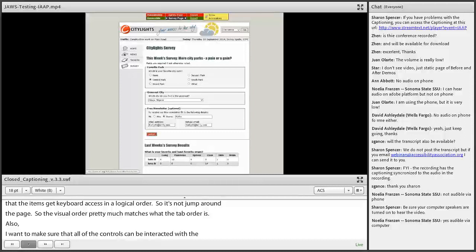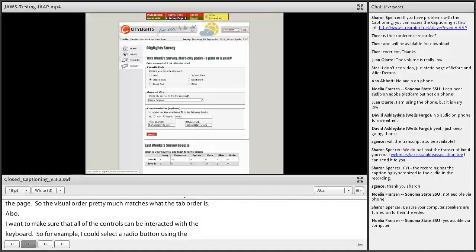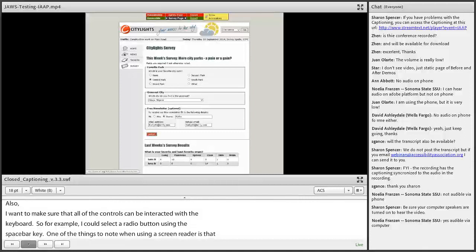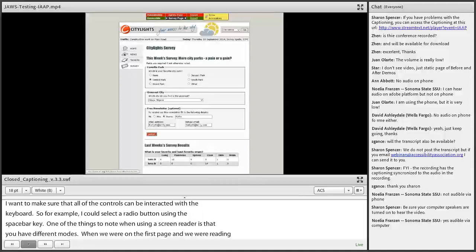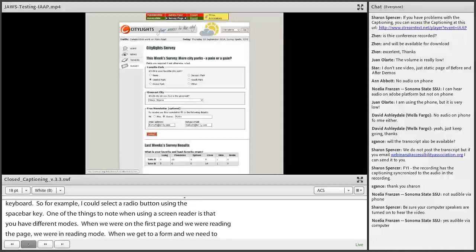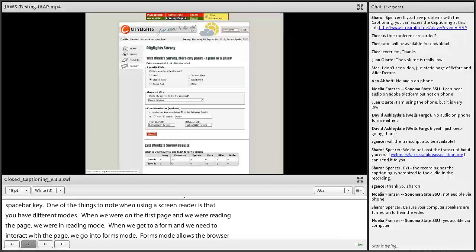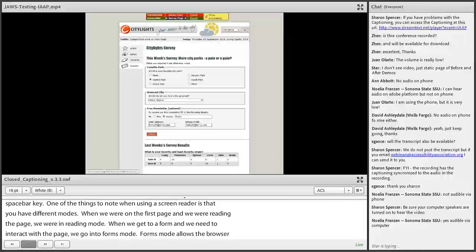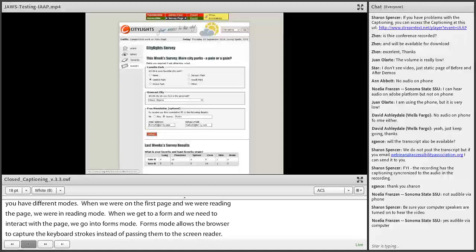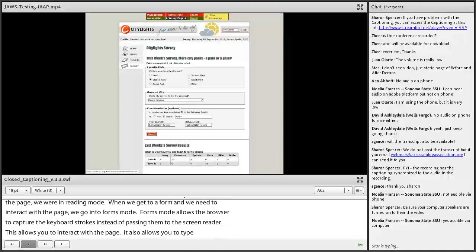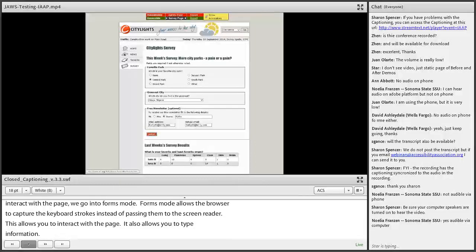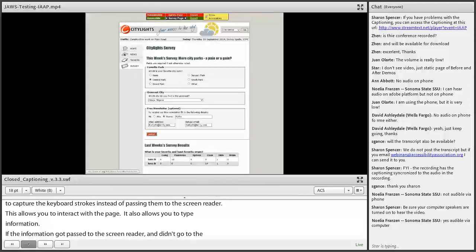One of the things to note when using a screen reader is that you have different modes. When we were on the first page and we were reading the page, we were in reading mode. When we get to a form and we need to interact with the page, we go into forms mode. Forms mode allows the browser to capture the keystrokes instead of passing them to the screen reader. This allows you to interact with the page. It also allows you to type information. If the information got passed to the screen reader and didn't go to the browser, then there would be no way to enter, for example, my name into the name field.